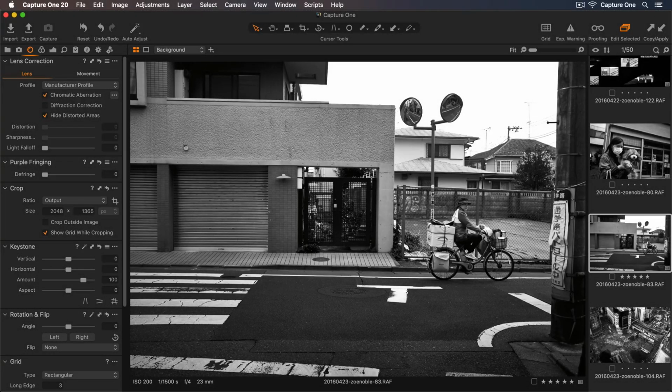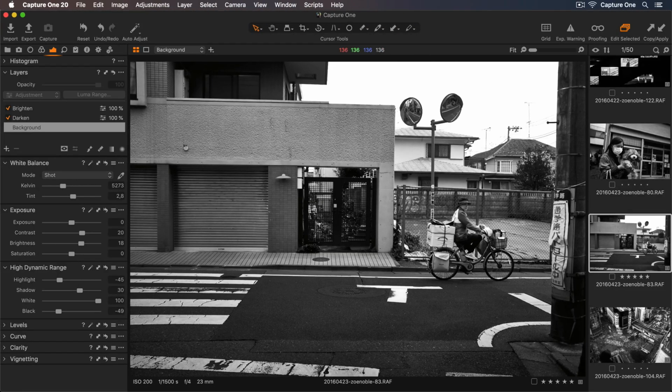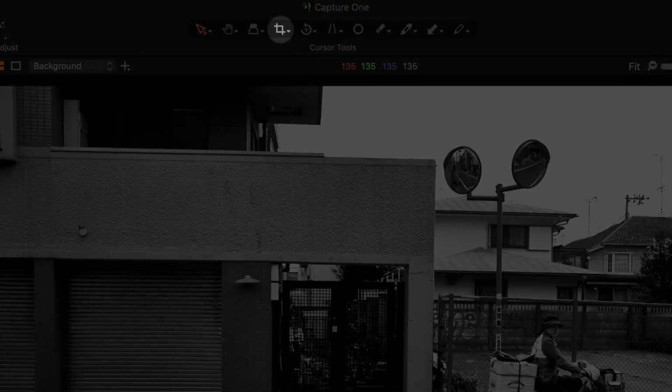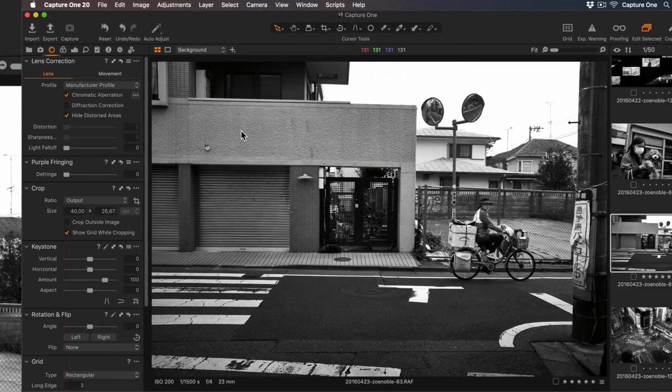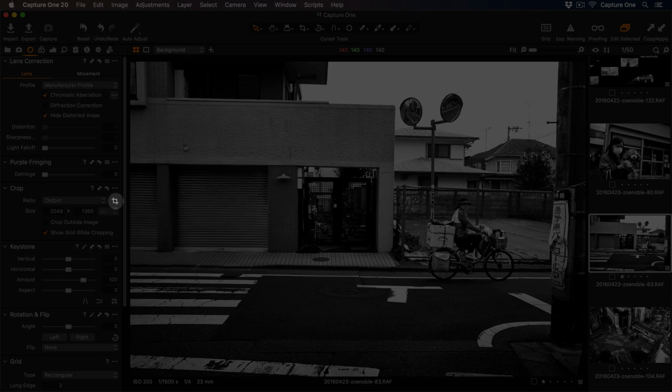In this tutorial, I'll show you how to use the crop and rotate tools to adjust your photos. Let's look at the crop tool first. This can be found in the toolbar here by using the shortcut key C or in the lens tool tab here.